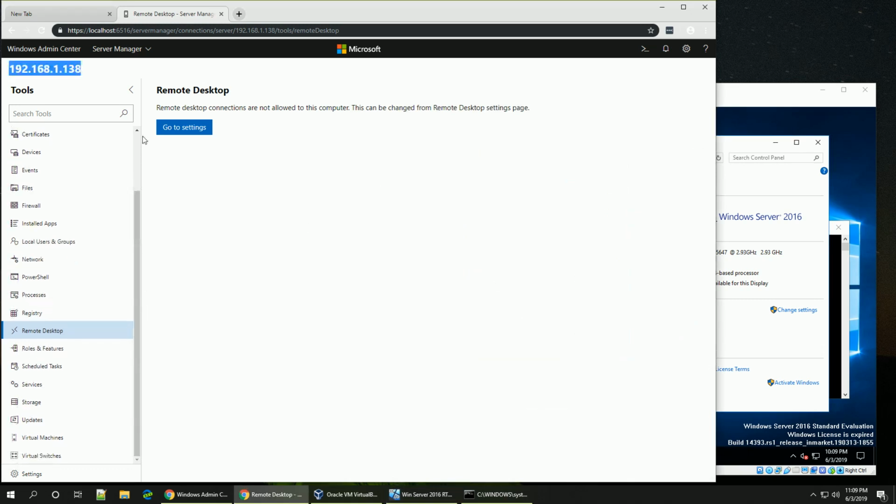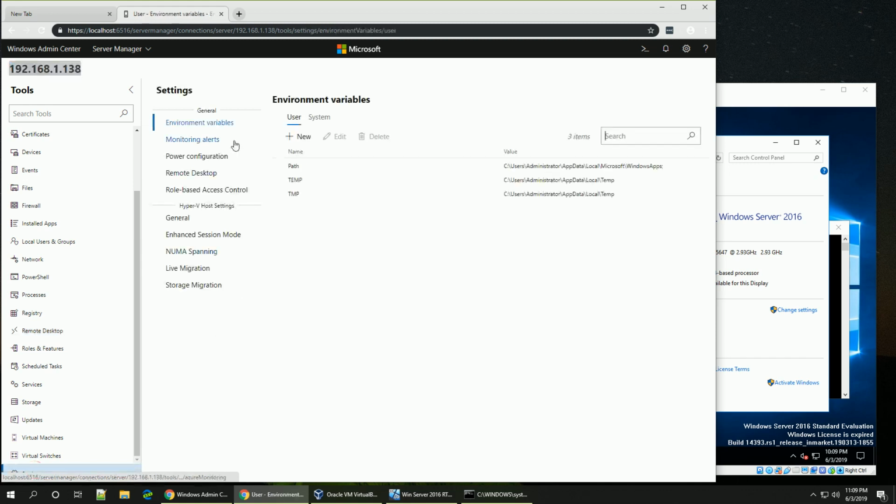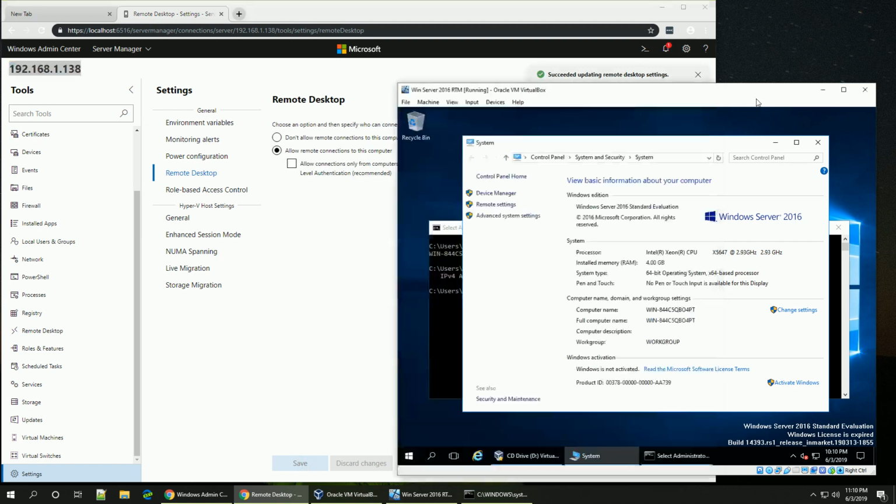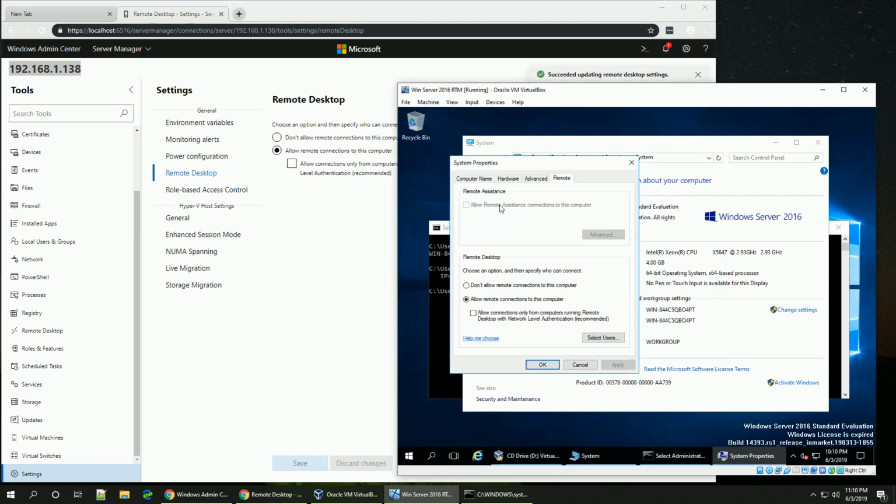What I can do is from the Windows Admin Center, when I'm on this host, I can click settings. Okay, so we've got different settings here, like your environment variables and power configuration. Let's click on remote desktop. You'll see the same thing here. So don't allow. Let's click allow, and I'm just going to leave it just like that and click save. Okay, so it says succeeded over there. Well, let's check it over here. Look at that. It's on allow.